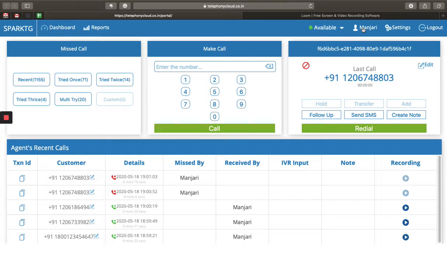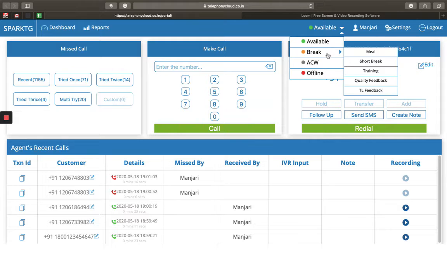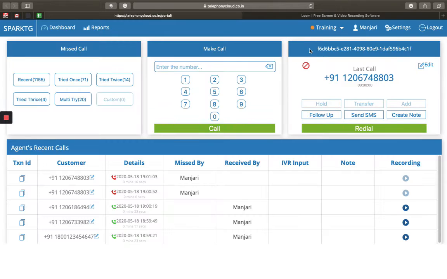Moving on to the next settings, which is just to allow the agent to change the password, the name of the agent, followed by the status of the agent. So there are multiple statuses for the agent that the agent can choose from: available, break, meal break, short break, training break, quality feedback, TL feedback, after call work, ACW, offline.